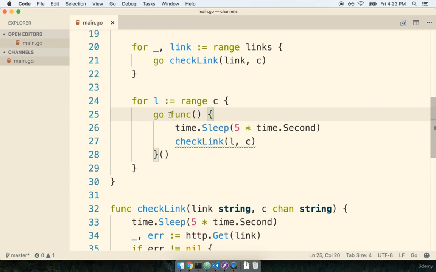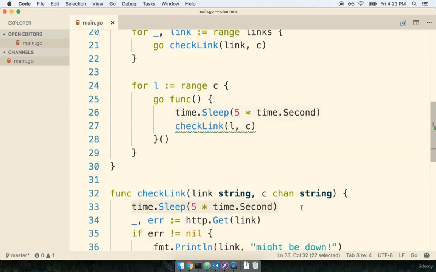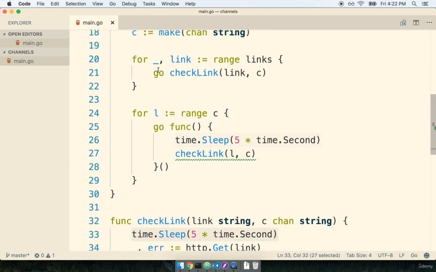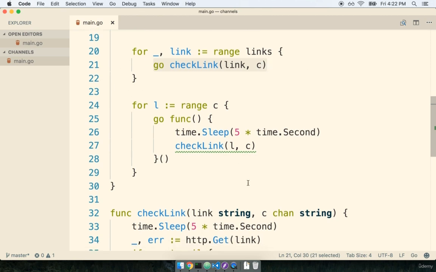In the last section, we added in this function literal right here. We did that so that we can make sure that we only pause before follow-up checklink function calls. If we had added the time.sleep statement directly into checklink, that would have ensured that we had a pause during the initial fetch as well, which is definitely not what we wanted.